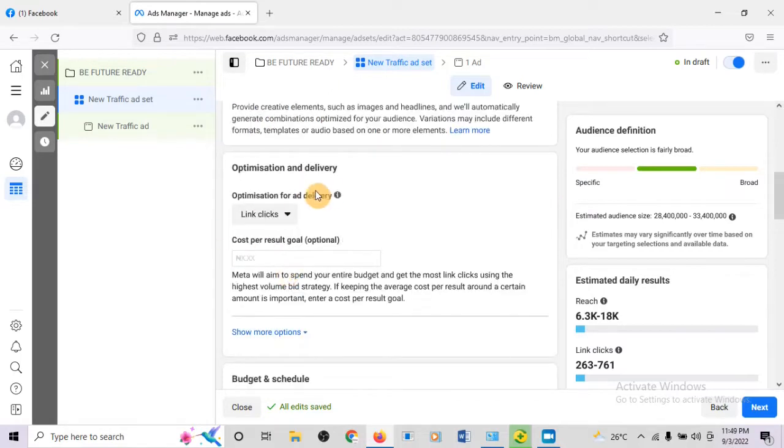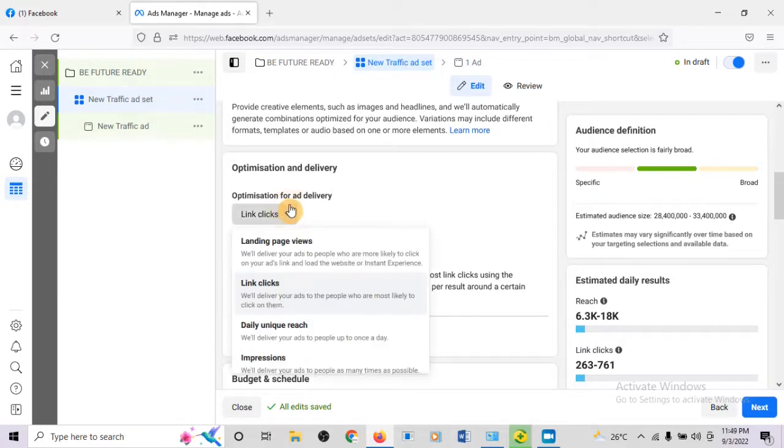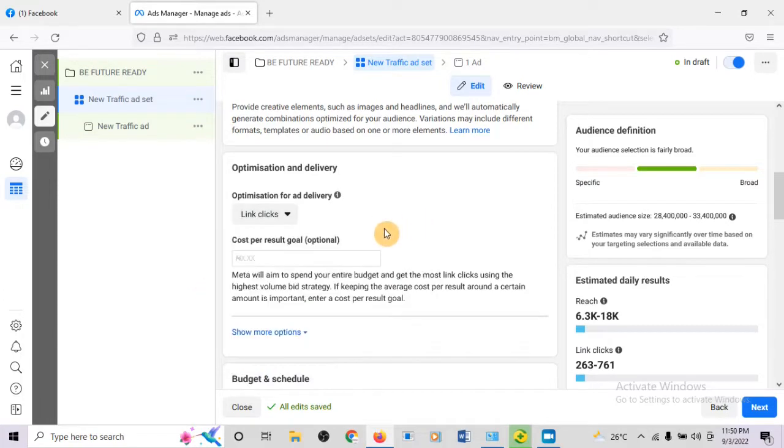The next thing we have here is the optimization and delivery for your ad. Depending on what you want to optimize your advert for, do you want to get more landing page views, or do you just want to get link clicks? Or impressions, or daily unique reach. So depending on what you want, you can decide to pick link clicks or landing page views.